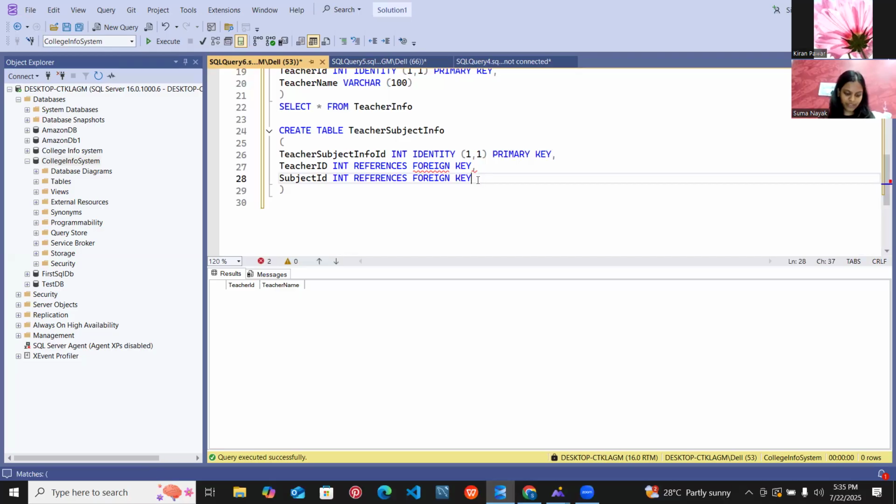I have to put the column name. References customer table with column name. Correct. So teacher ID references which table, and where do you have to put that foreign key? Foreign key before references or after references? Before.